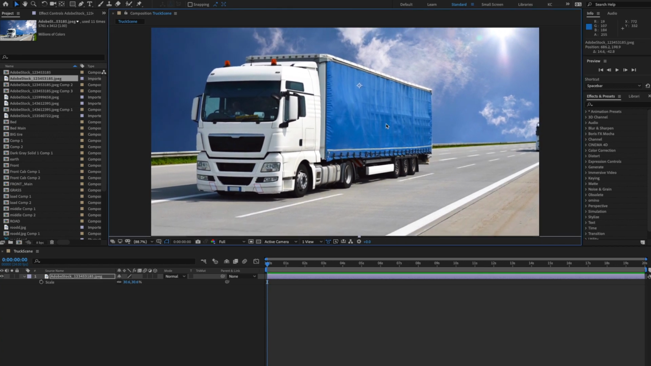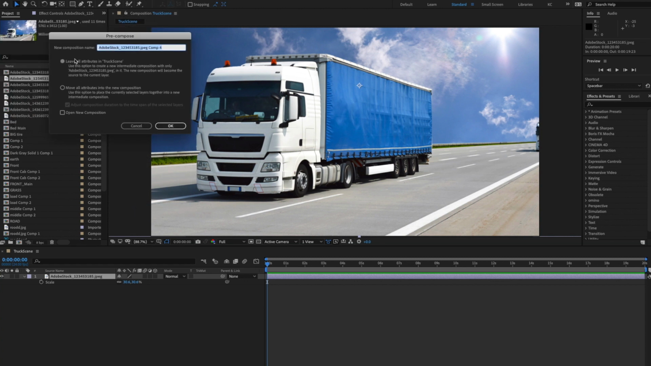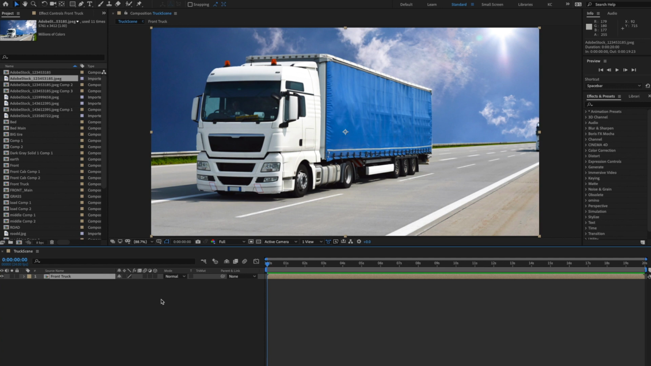So maybe I'll make it a little bit larger. Okay, so this is my starting point, and what I'm going to do is divide this truck into basically 1, 2, 3, 4 planes, and I'll show you those more in detail as we move along here. So immediately what I'll do is pre-comp some of these and name them correctly. First thing I'll do is pre-compose this, so Layer, Pre-compose, and I'm going to choose the middle option here, and I'll start with naming this front truck. Okay, so this will be this part of the truck here. I'll hit OK.